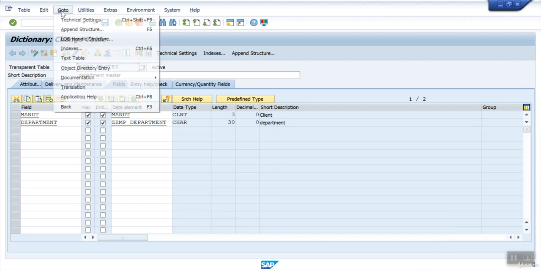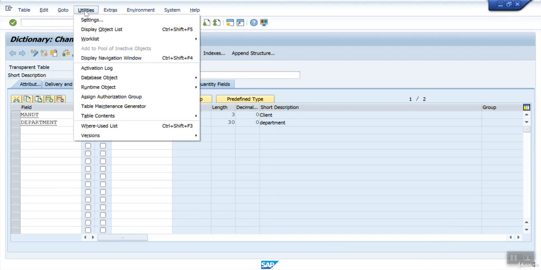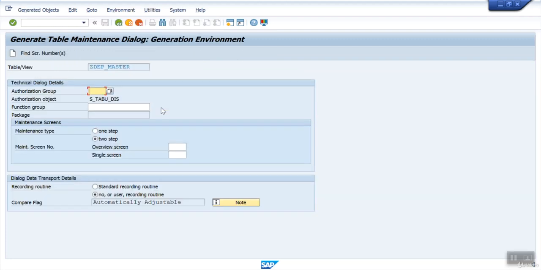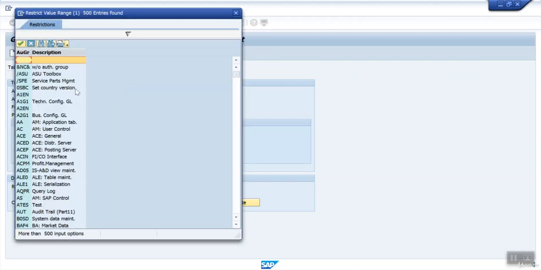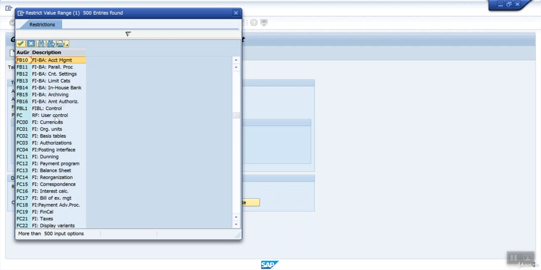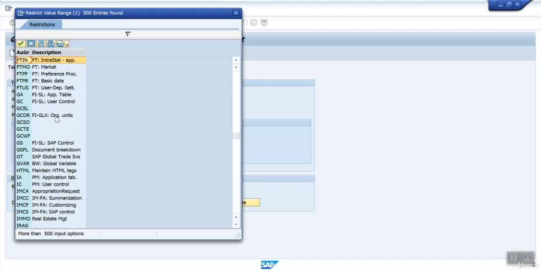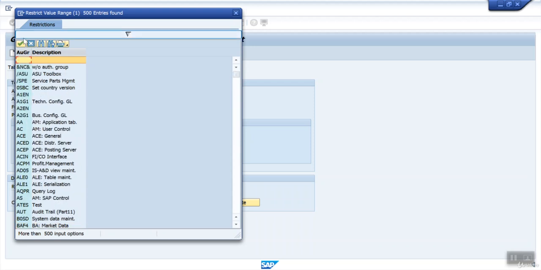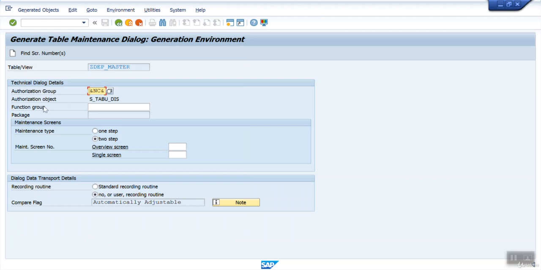For that, go to utilities, table maintenance generator. Here we have to enter the authorization group. Select no authorization. Here there are different authorization groups that we'll learn in detail, but as of now at the initial level we'll go with this one only, that is without authorization group. Here we have to give a function group name, which the system will create automatically on the back end.